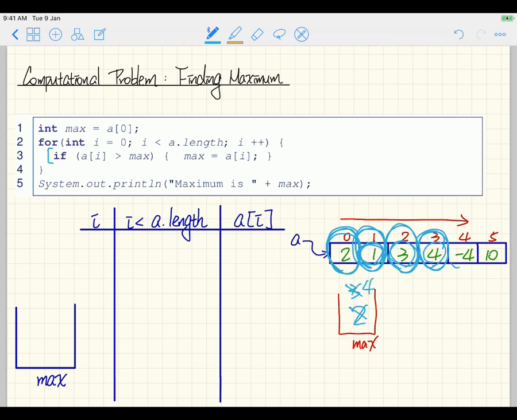When I go to the fifth iteration, -4 is not strictly larger than 4. So I don't need to update that. Okay? However, when I go to the last iteration over here, 10 is indeed strictly larger than 4. So I'm going to update that to 10. Okay? Conceptually, that's how that goes. You simply focus on one element at a time, from left to right. Every time the current element is larger than the maximum so far, you update it. Let's try to trace the code together.